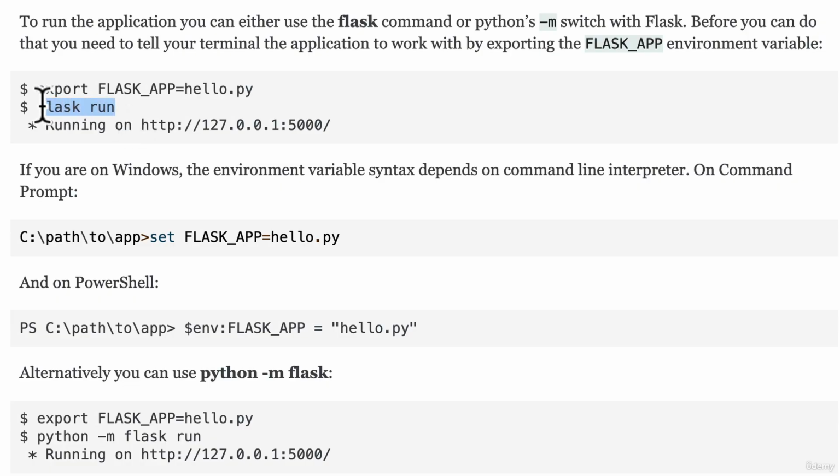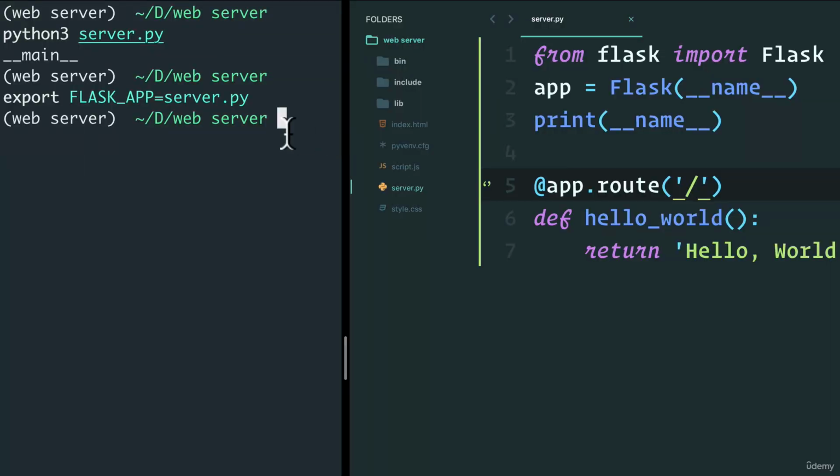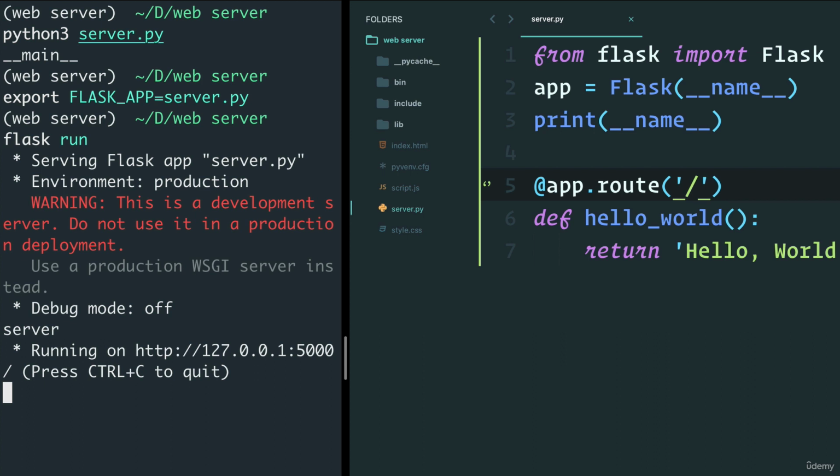And then we can do flask run. Now, another option is to do python -m flask run. But since we created a virtual environment, we should be able to run flask run. All right, we get a little warning. This is a development server. Do not use it in production deployment. That's good. We don't need to worry about it because we're not doing production right now. This is just something on our computers.